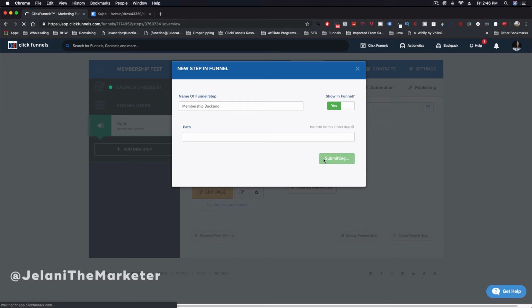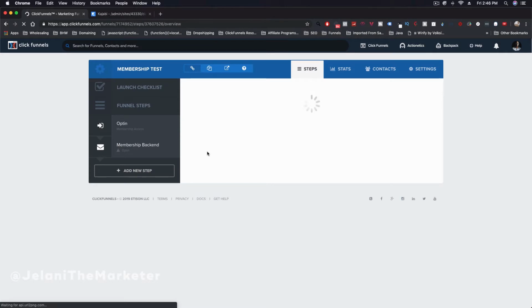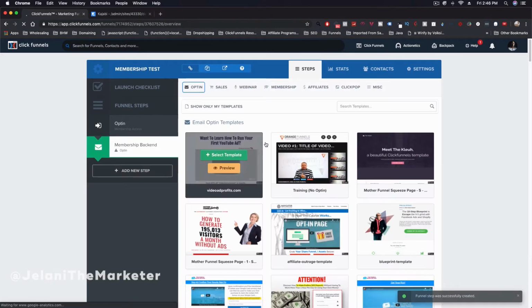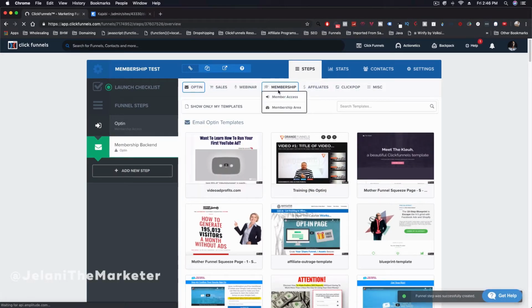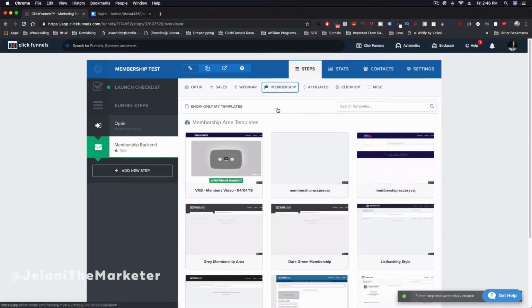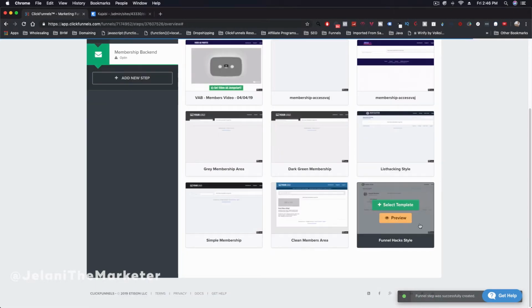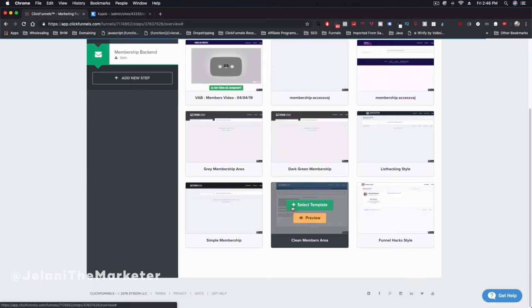We don't have to worry about a path right now. We can think about that later down the line, or you can absolutely add a path there because they give you the option to. All right, so here we go. We're going to click on membership area, and now we're going to see the different membership area, the backend, where people are going to see your lessons essentially from here.